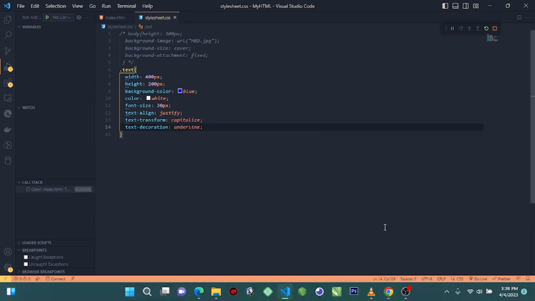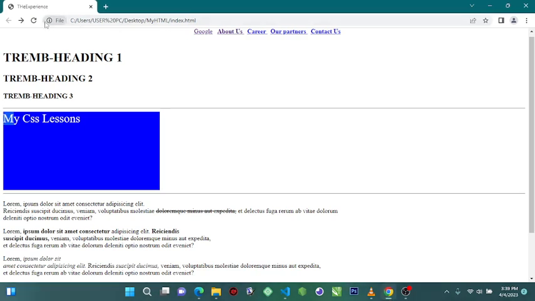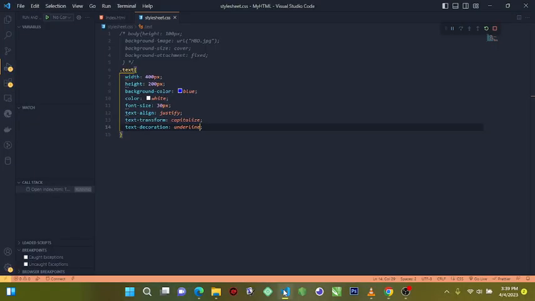Let me save this. I have saved. Then go back here and refresh. Now can you see I have underlined my text. My text has been underlined. That's how to decorate your text. So you can have a lot of work to do.